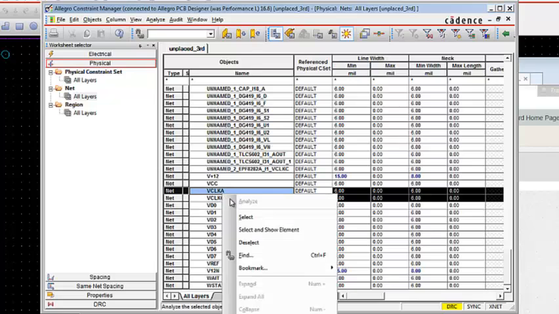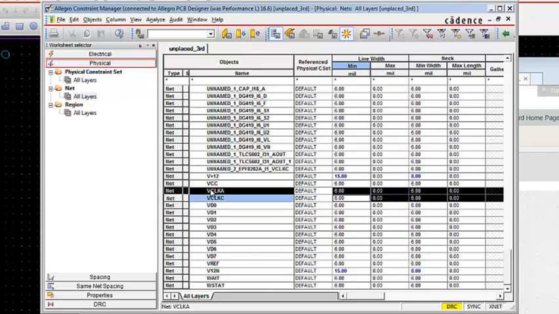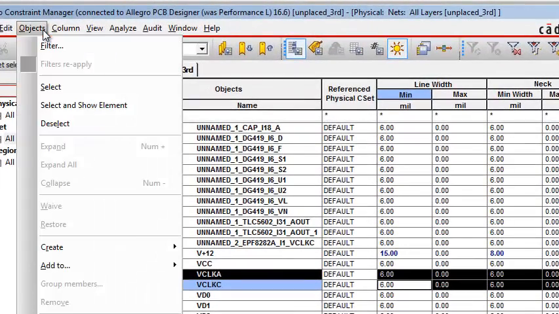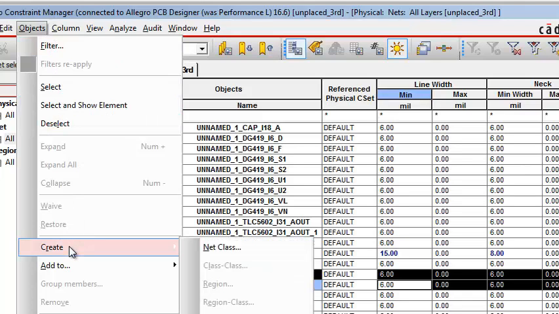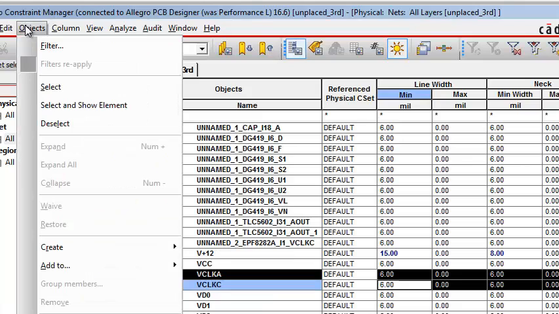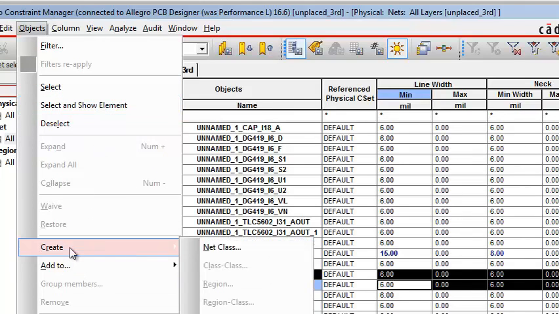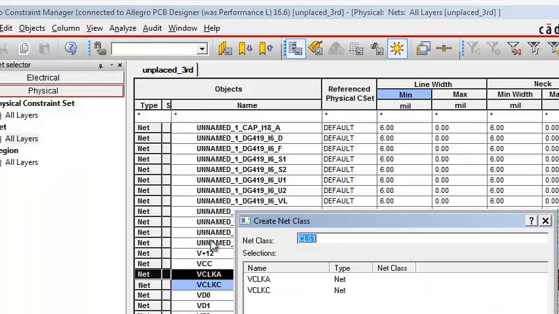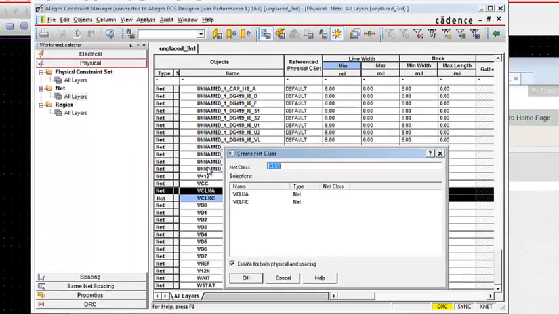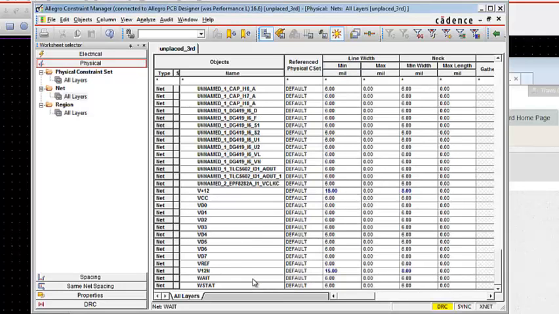Then we're going to do a right click. Well, in this case, since we have to highlight both of them, go to Objects, because if you do the right click, sometimes you can only click one thing at a time. That way, if we just go to Objects, we can click both of them. Create, and then Net Class. Now we want to call this one sync. Make sure both clock A and clock C are highlighted just like this. Then we want to hit OK. We just created the new net class sync and identified the special nets V clock A and V clock C as belonging to this net class.